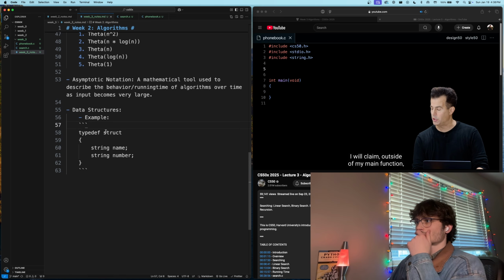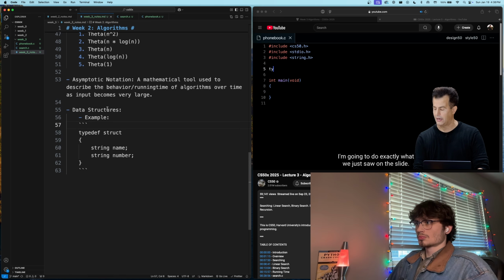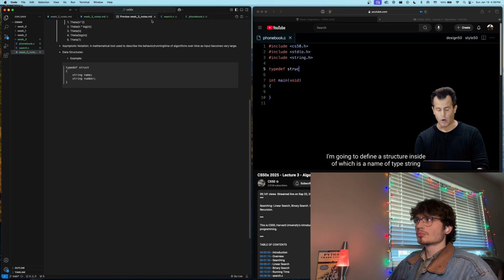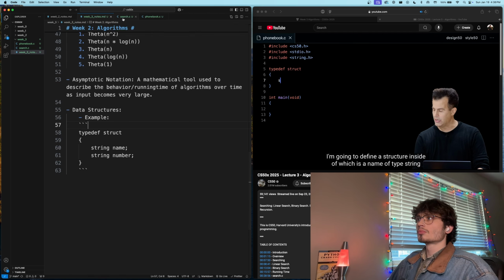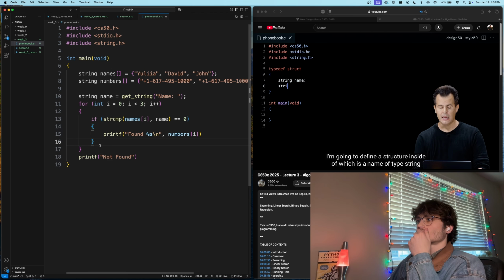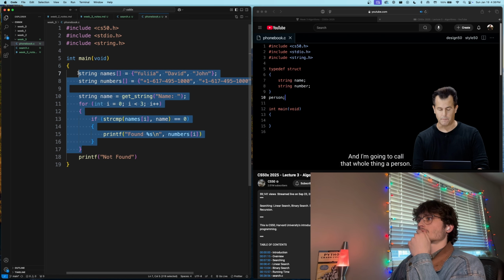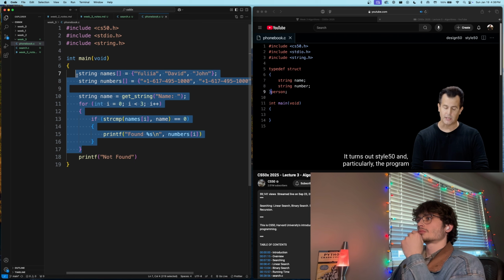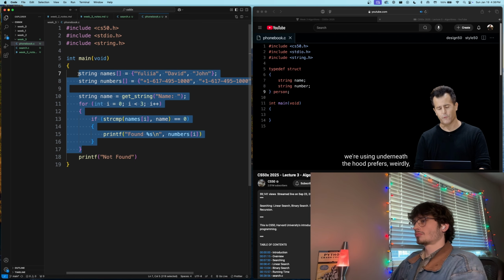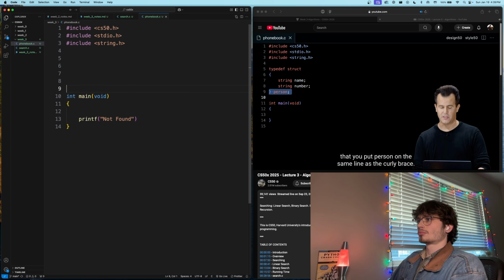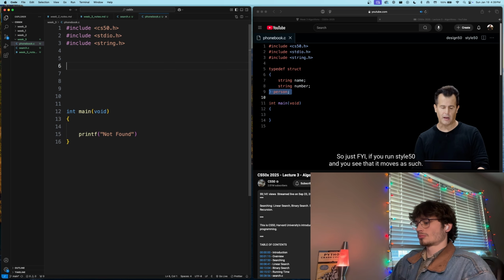Outside of my main function, I'm going to do exactly what we just saw on the slide. I'm going to define a structure inside of which is a name of type string and a number of type string, and I'm going to call that whole thing a person. Turns out style50, and particularly the program we're using underneath the hood, prefers, weirdly, that you put person on the same line as the curly brace. So just FYI, if you run style50 and you see that it moves as such.